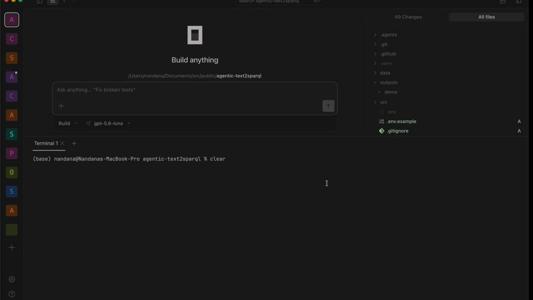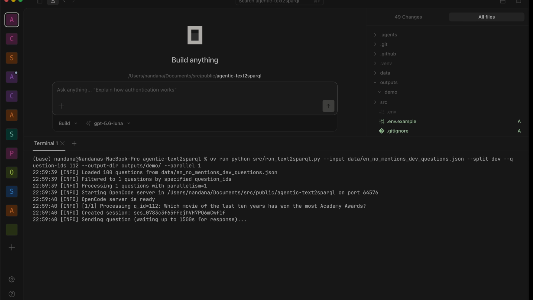Now, let us demonstrate how to run the same workflow programmatically using a Python script. As input, we provide a file containing the natural language questions, specify the question IDs to process, and define the directory where the generated outputs should be saved. As you can see, the Python script has started an OpenCode server instance, created a new agent session, and submitted the selected question for processing.